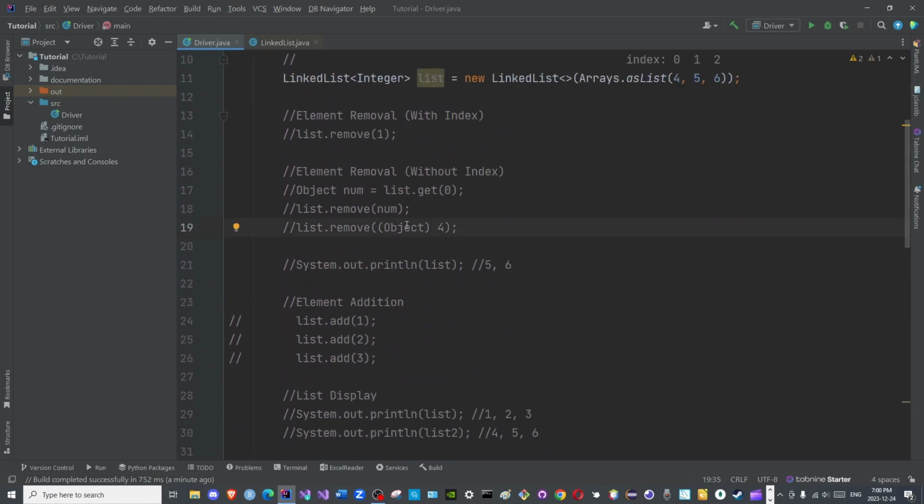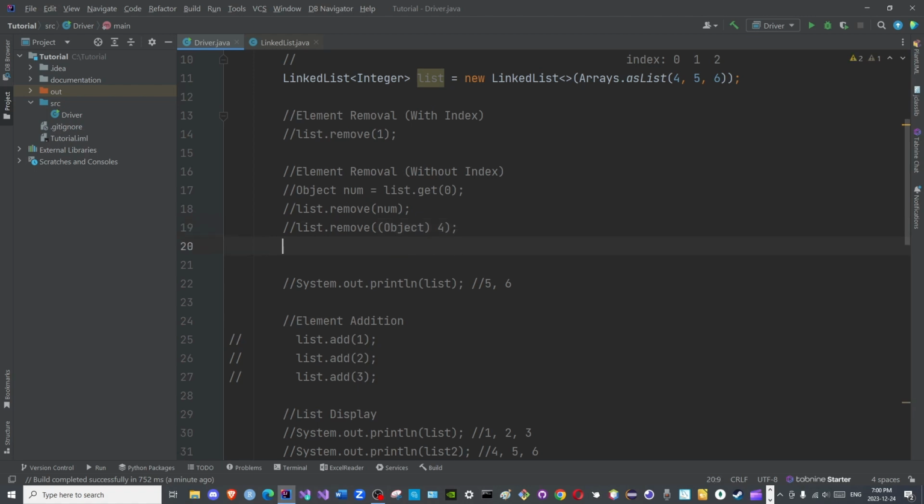How about displaying the Boolean return value to see if this will actually display true or false? So what we can do here, I will create a new statement.